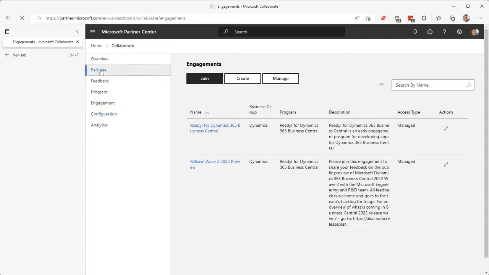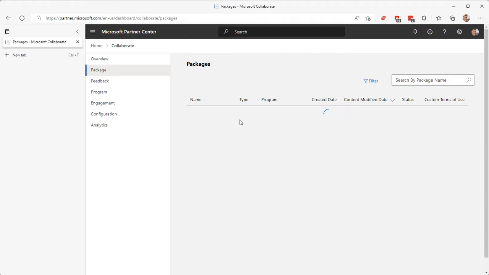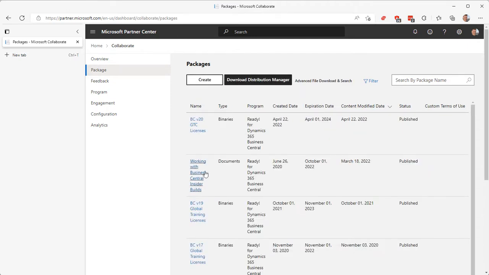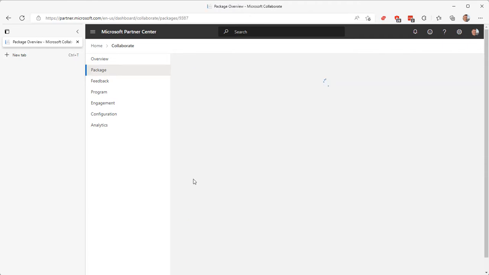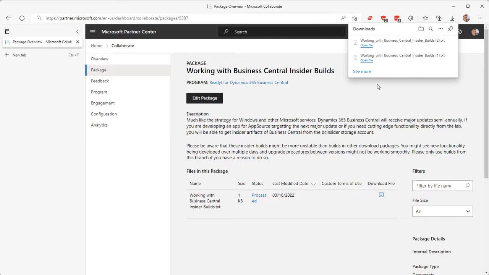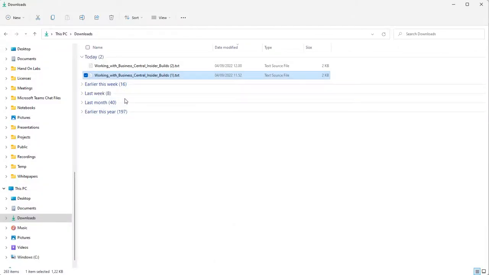So click Package. And in the list of packages, you will find a package called Working with Business Central Insider Builds. Let's click that one and download. So we'll get the file downloaded, and let's have a look at the file.